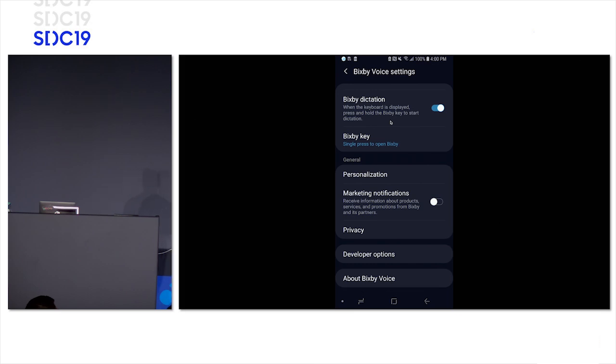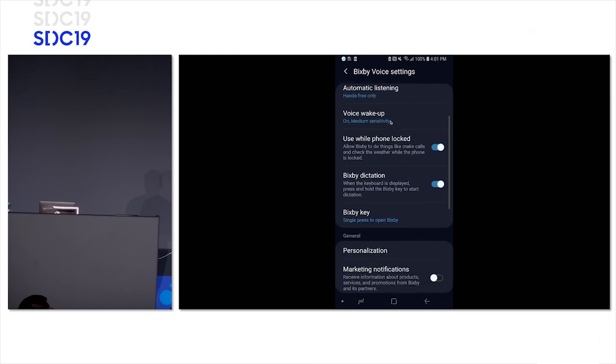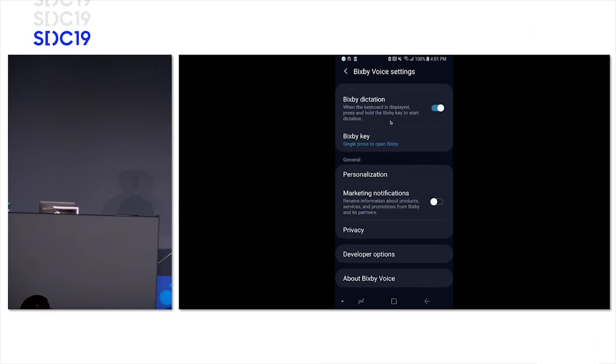Now, initially, developer options doesn't show here. You have to go to About Bixby Voice and press and hold the version number for 5 seconds. And when you let go, it'll say developer options activated. And when you go back, you'll be able to see the developer options.